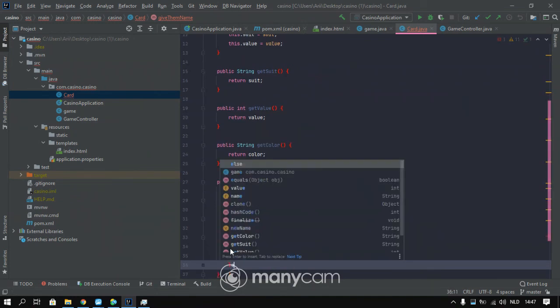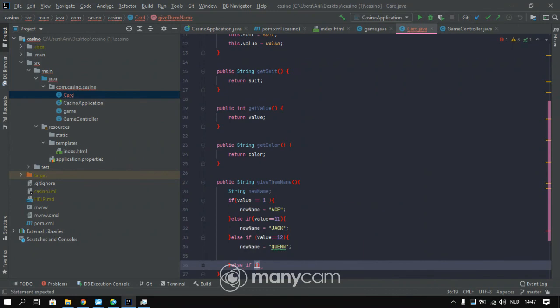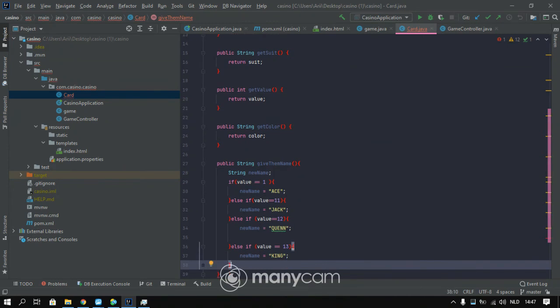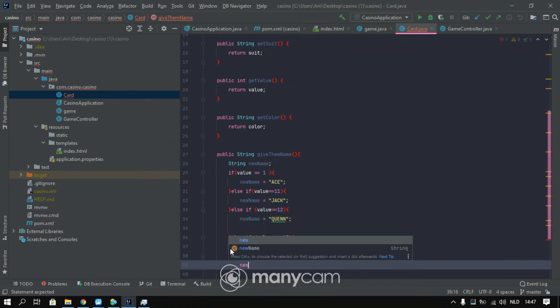Else if value 13, that's king. New card is going to be king. Otherwise, else, new card, we don't have joker here, we have other, our card is arson, the name of our son.